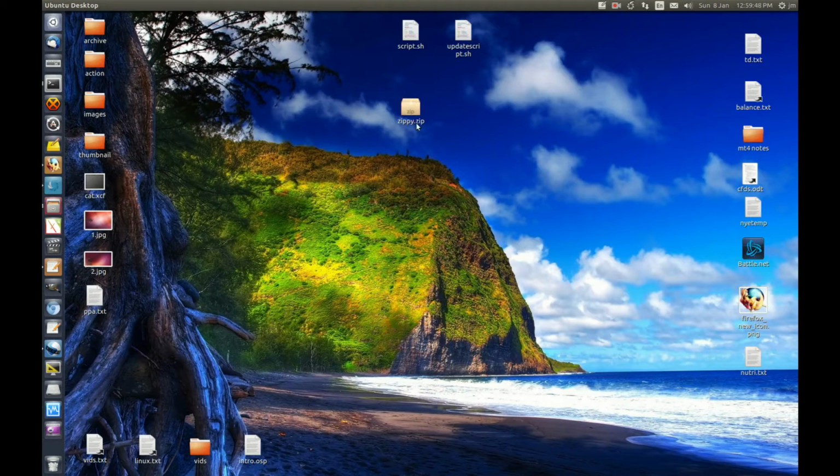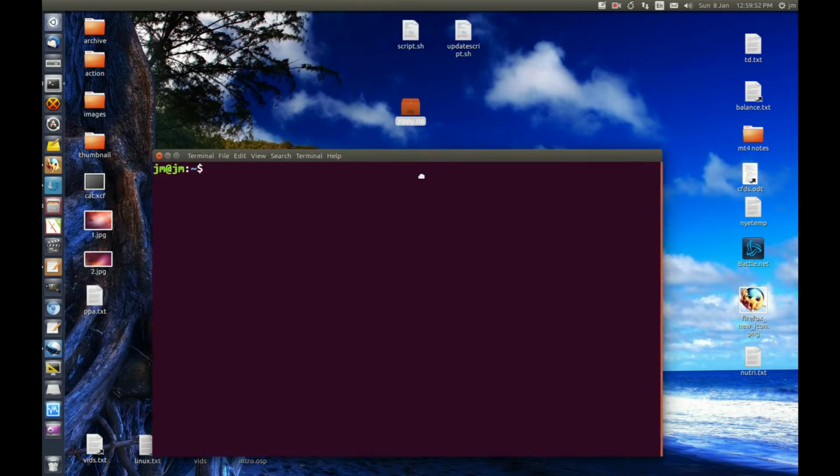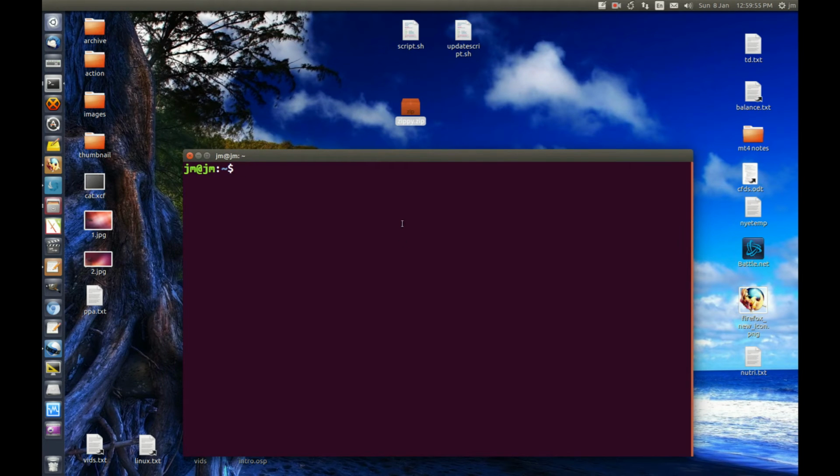So just say I've got this zip file here, I'd like to unzip via the terminal. First of all, let's open up that terminal and give it a go. So let's just navigate to where that is first. That's the desktop. So here we go, we're at the desktop.